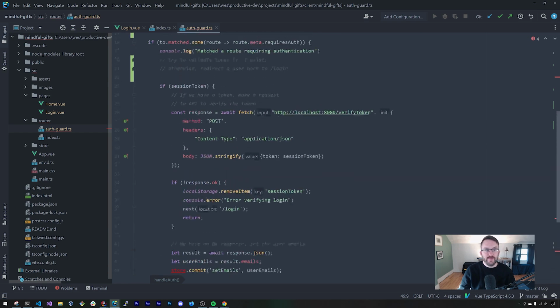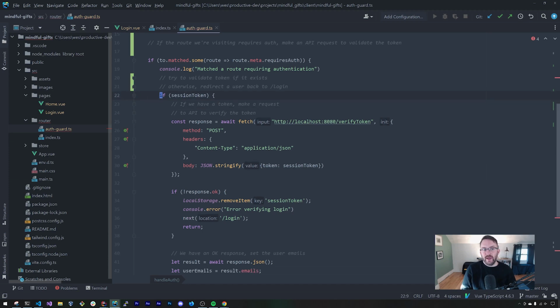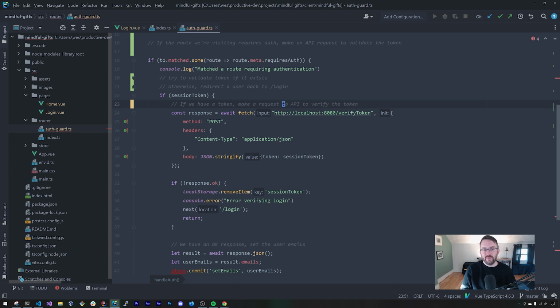So here's some of that logic. Things get a little bit complex here, but if we just follow step by step, so if we do have a session token, make the request to the API to verify that token, as we mentioned. Here we're going to be calling localhost port 8080 verify token, which was that last API endpoint we made. We're going to make a POST request there with a JSON object with a property token with that session token that we grabbed from local storage.